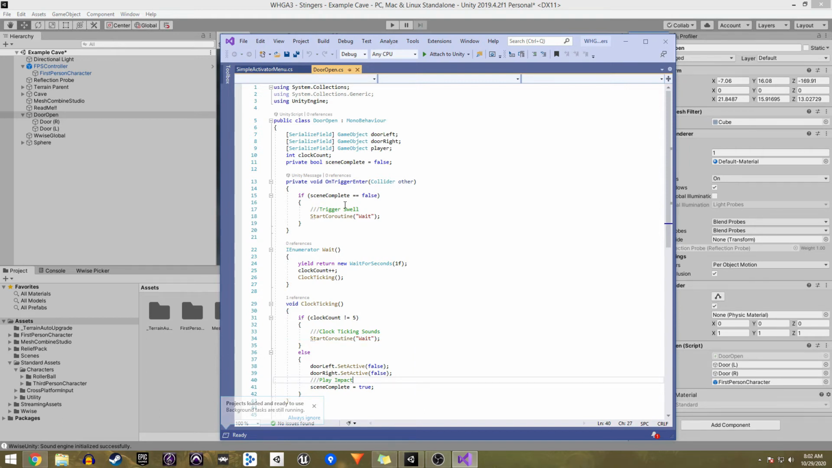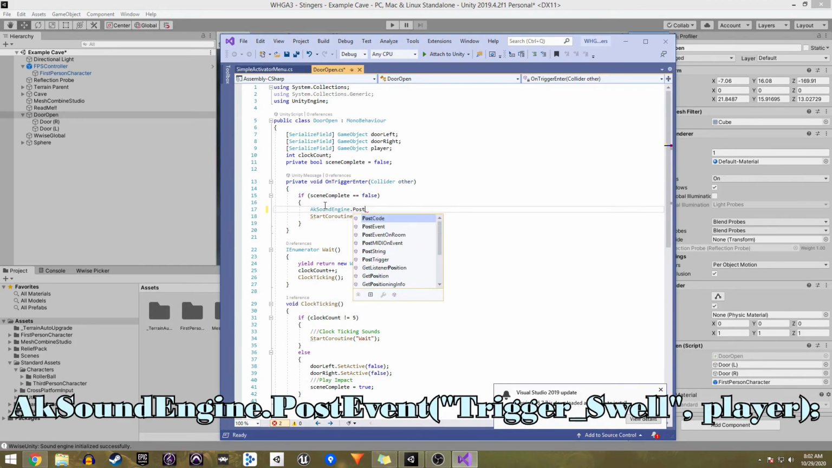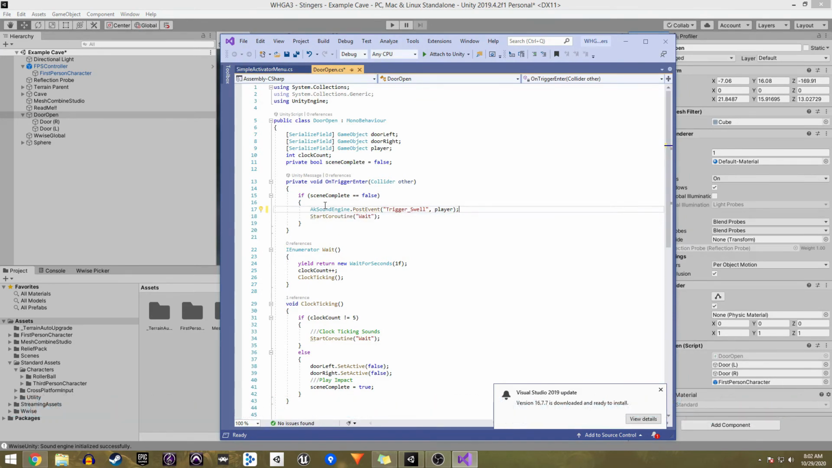Thankfully, this scripter was nice enough to leave us little comments on where the audio files should go, so now we just need to replace the comments with our scripts. Where it says start music swell, replace it with aksoundengine.postEvent trigger swell player.